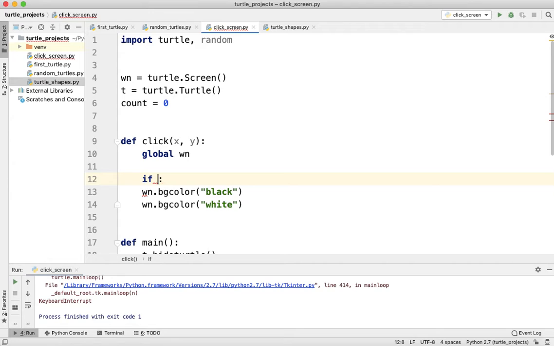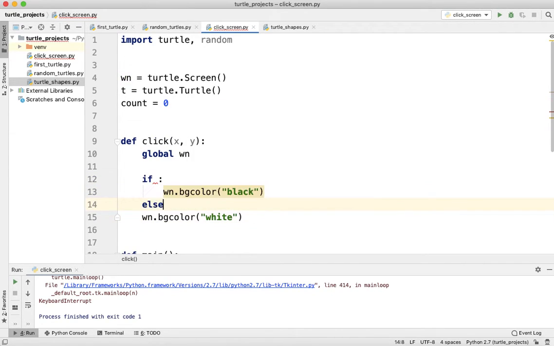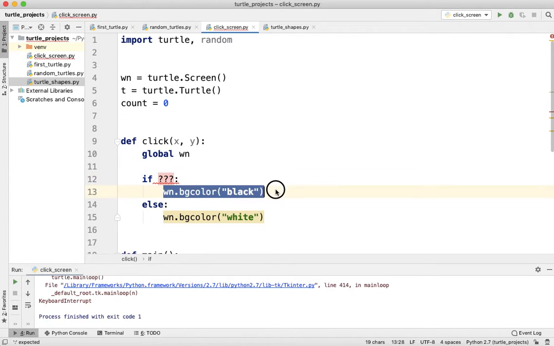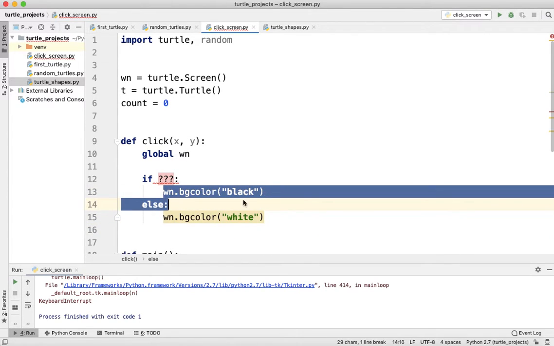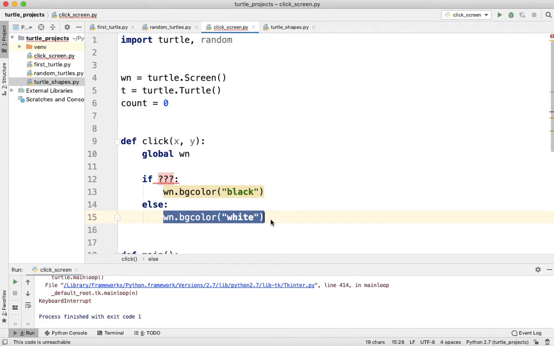So if something is true, then do this. And we could say else do that. There's only two choices here. Either we're going to make it black or we're going to make it white. So this is the way it goes. And now the question is what is the Boolean expression that we're going to use so that it will execute line 13 on the first click, and execute line 15 on the second click. Then execute line 13 on the third click, then 15 on the fourth click.